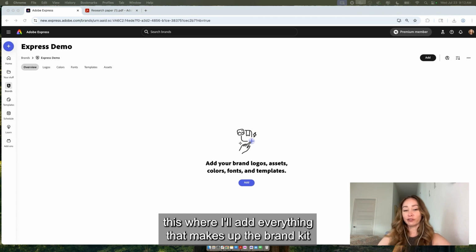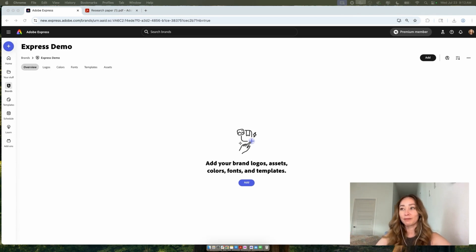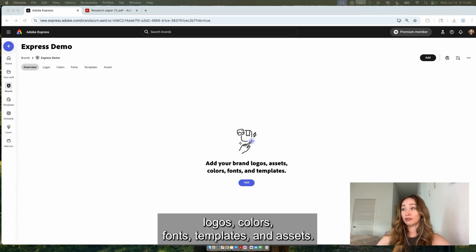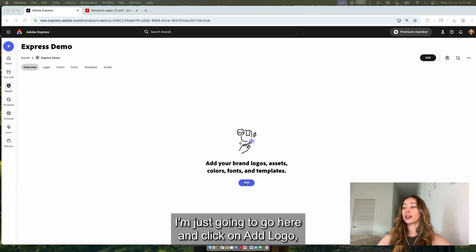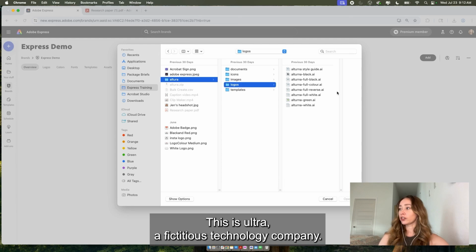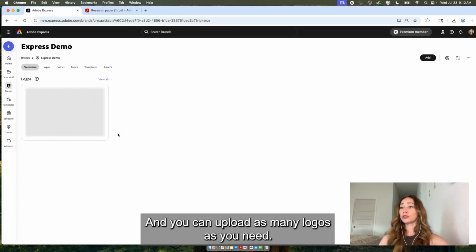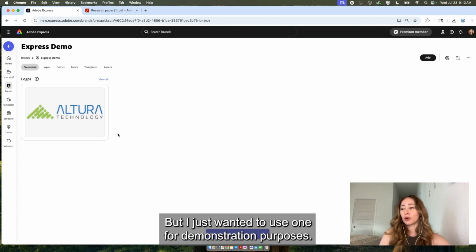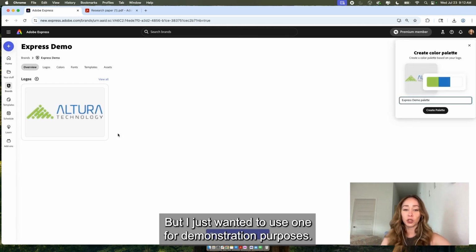This is where I'll add everything that makes up the brand kit: logos, colors, fonts, templates, and assets. I'm just going to go here and click on Add Logo. And I'm going to use an example that we like to use for our demos here. This is Altura, a fictitious technology company. And you can upload as many logos as you need, but I just wanted to use one for demonstration purposes.